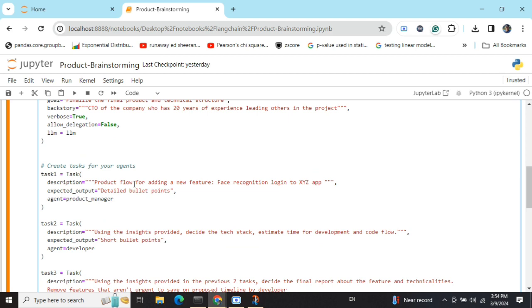The first task is product flow for adding new features, face recognition login to XYZ app. So basically the problem statement is to have a product design for face recognition login in some XYZ app, and the expected output is detailed bullet points. If you are not able to understand any of the flow, do refer to the previous video on CrewAI, where I have explained the basic example.